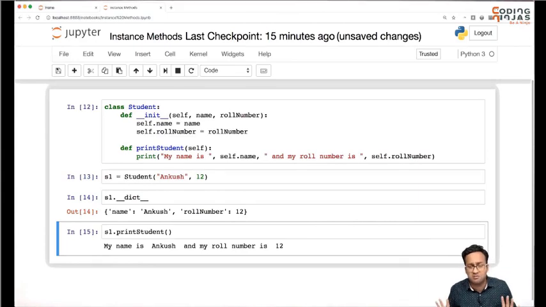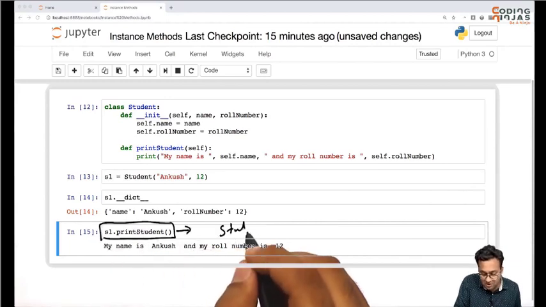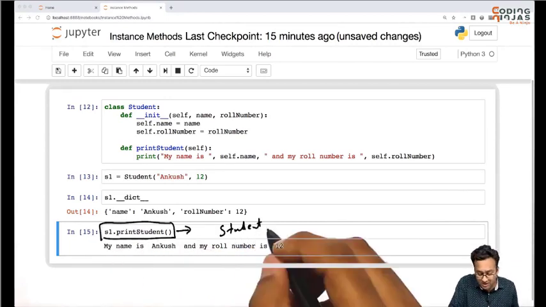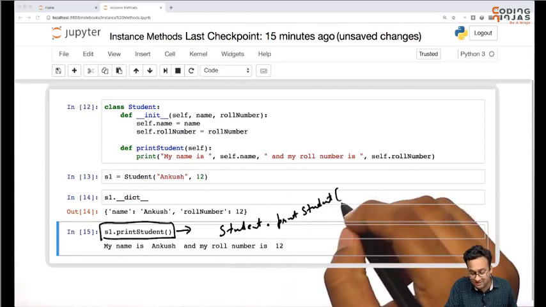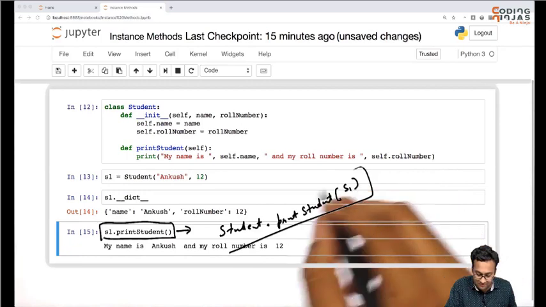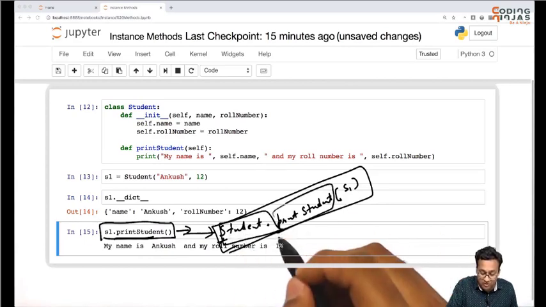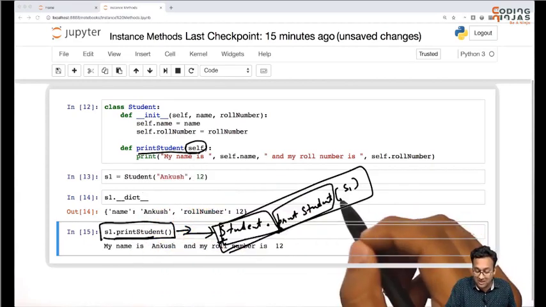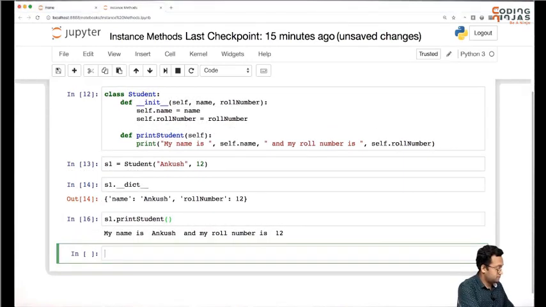Right, so extremely simple concept. The way you should think about this is, when you are saying this, what's actually happening is, you have student class. So you're calling student class print student function, and you are passing s1 as the argument. This is effectively what's happening. When you say this, this is what happens. That's why student class print student function is taking 1 argument, and this argument is the object on which it is called.